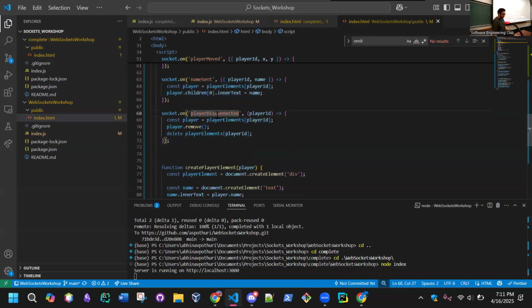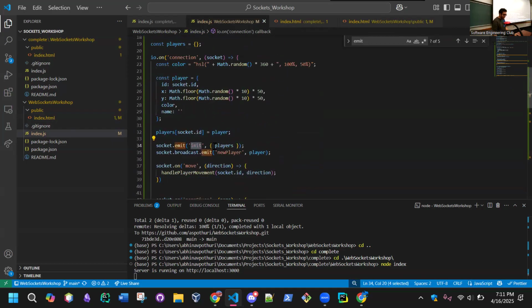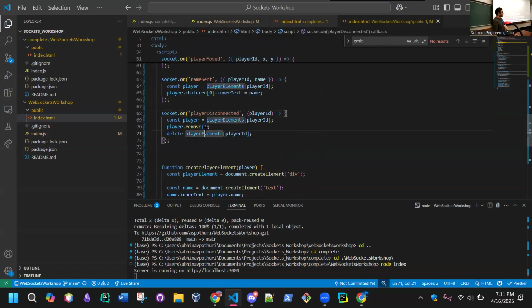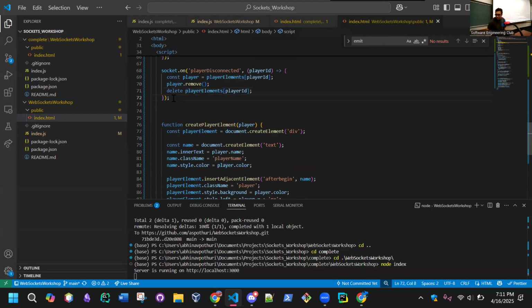And then lastly, player disconnect. When a player is disconnected, this sends out an emit that a player is disconnected. So then you want to remove that from the player element list so that they're not registering on the board anymore. So then that's for player disconnect. And I think there's only one more now, so almost there.